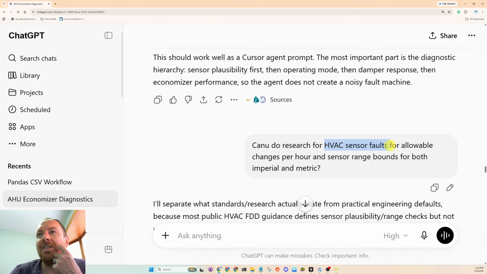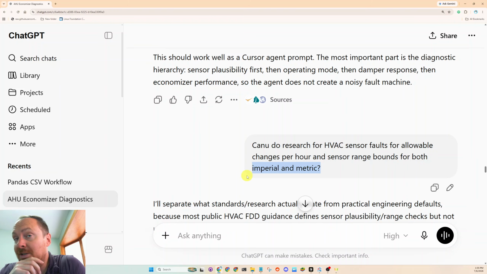because I think that the expression rule library falls short a little bit on changes per hour and sensor ranges for both imperial and metric for typical HVAC sensors. For example, you should never see a zone temp sensor go so many acceptable changes per hour. Usually, a zone temp sensor is pretty stable, even if it's fluctuating wildly outside and it's not getting correct cooling. The sensor should not have some acceptable allowable changes per hour.